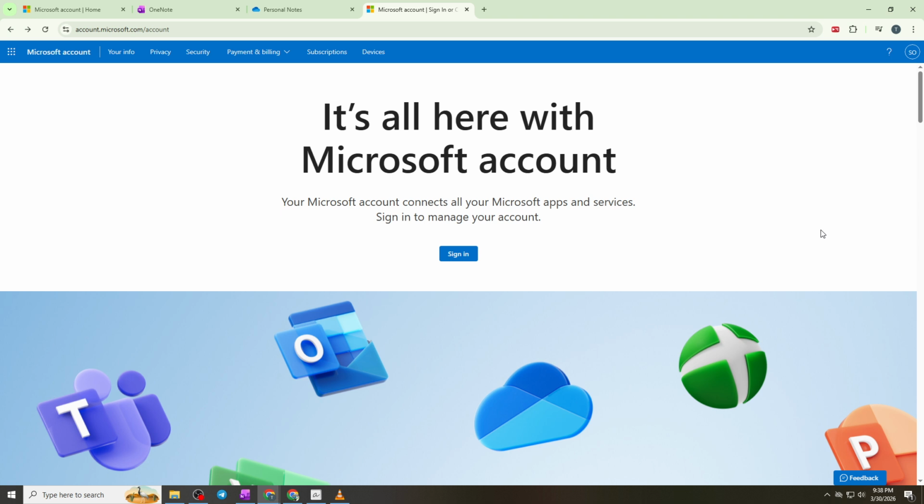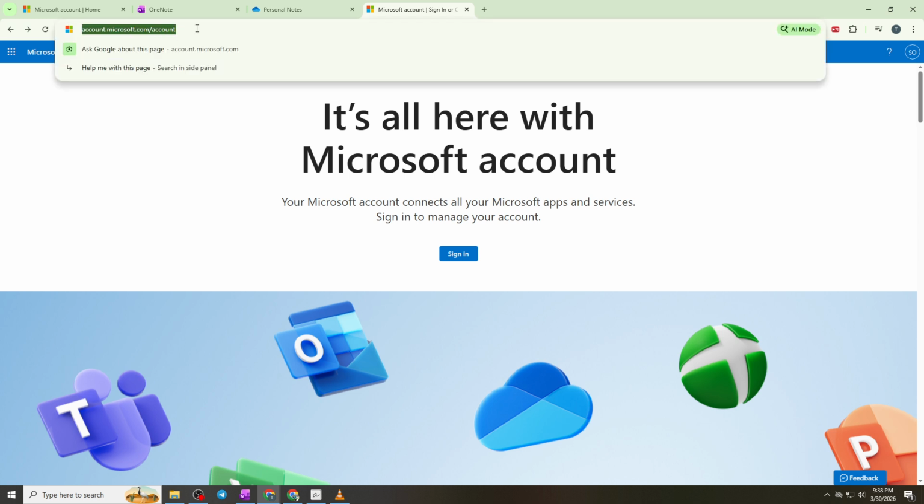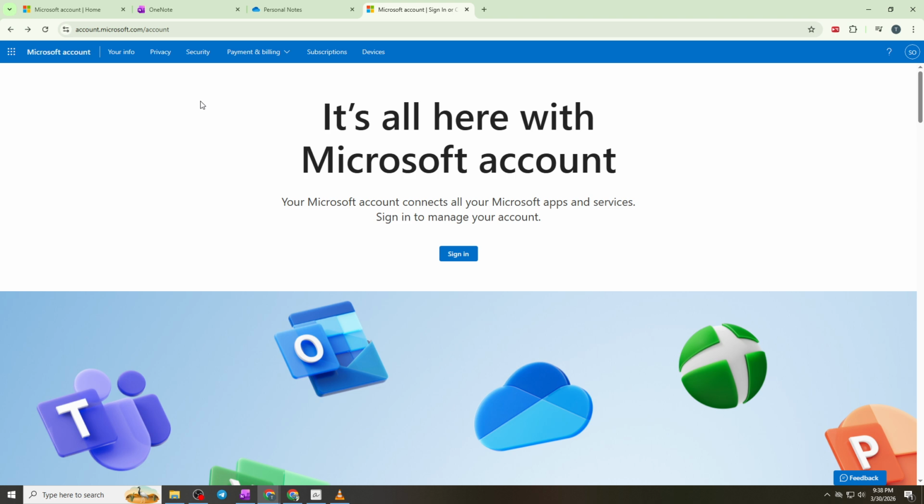To begin, open your web browser and search for the Microsoft account sign-in page. From the search results, select the official Microsoft website to access your account dashboard. This is where you can manage and open all your Microsoft 365 applications in one place.